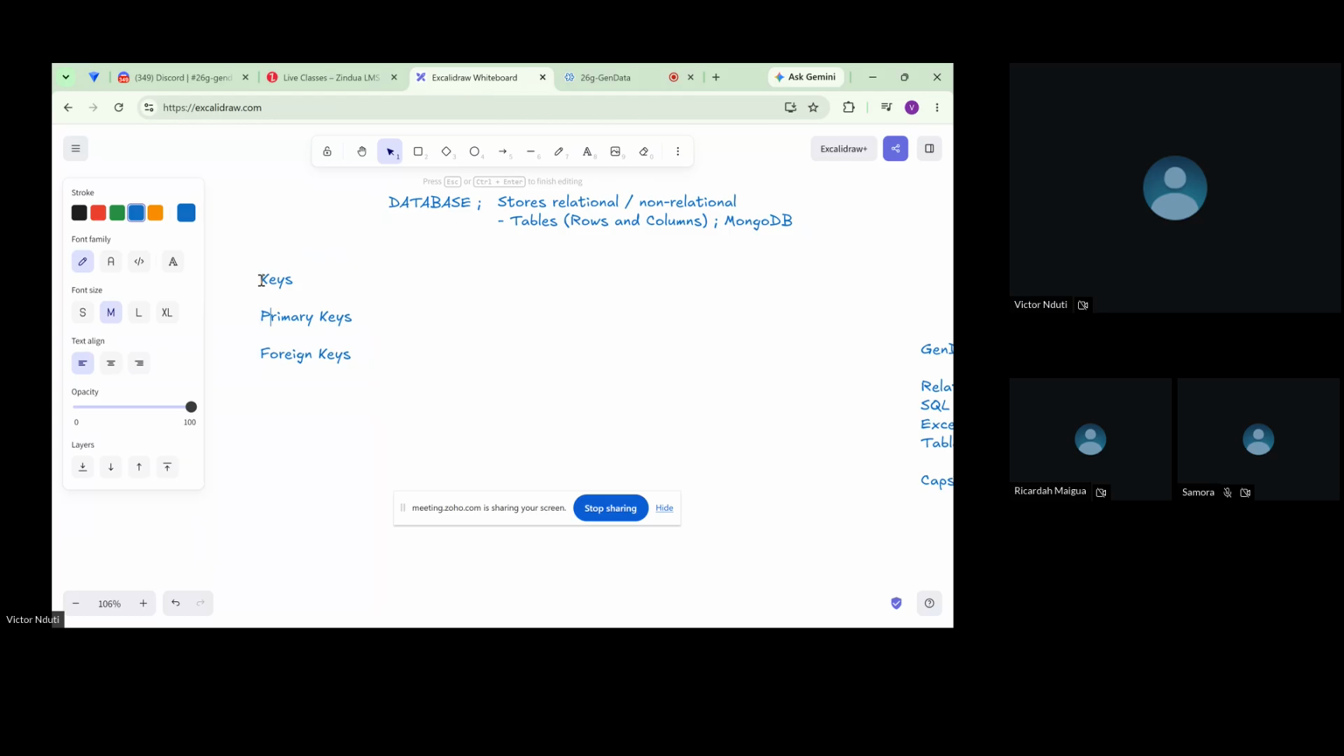I defined the two of them. For the primary key, it uniquely identifies each record in a table. And for the foreign key, it links one table to another. Very correct. Also uniquely identifying that. So the difference here becomes where they lie and what we reference them against.